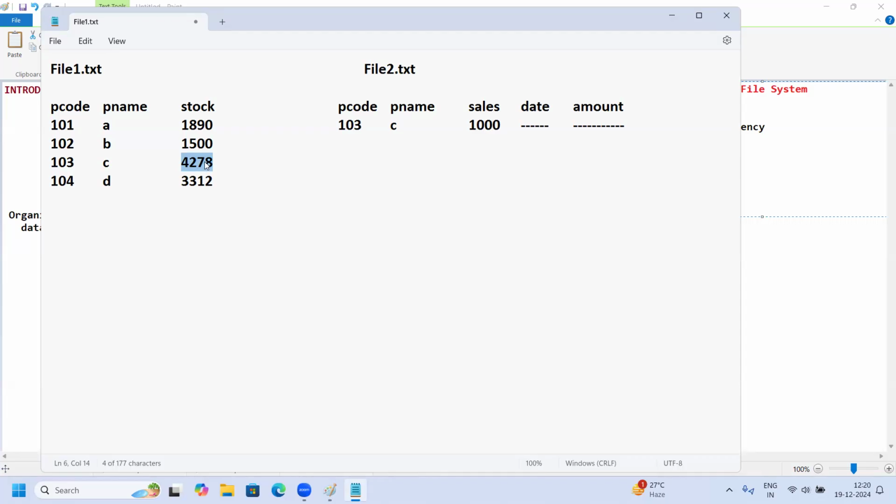Any file you think, any file, 100% the answer is no. Whether you talk about MS Word, Notepad, or Excel, any file, you don't have this option at all. As you make a sales of 1000, you have to manually go and update your file1.txt, subtracting your 1000 from the value I have there.